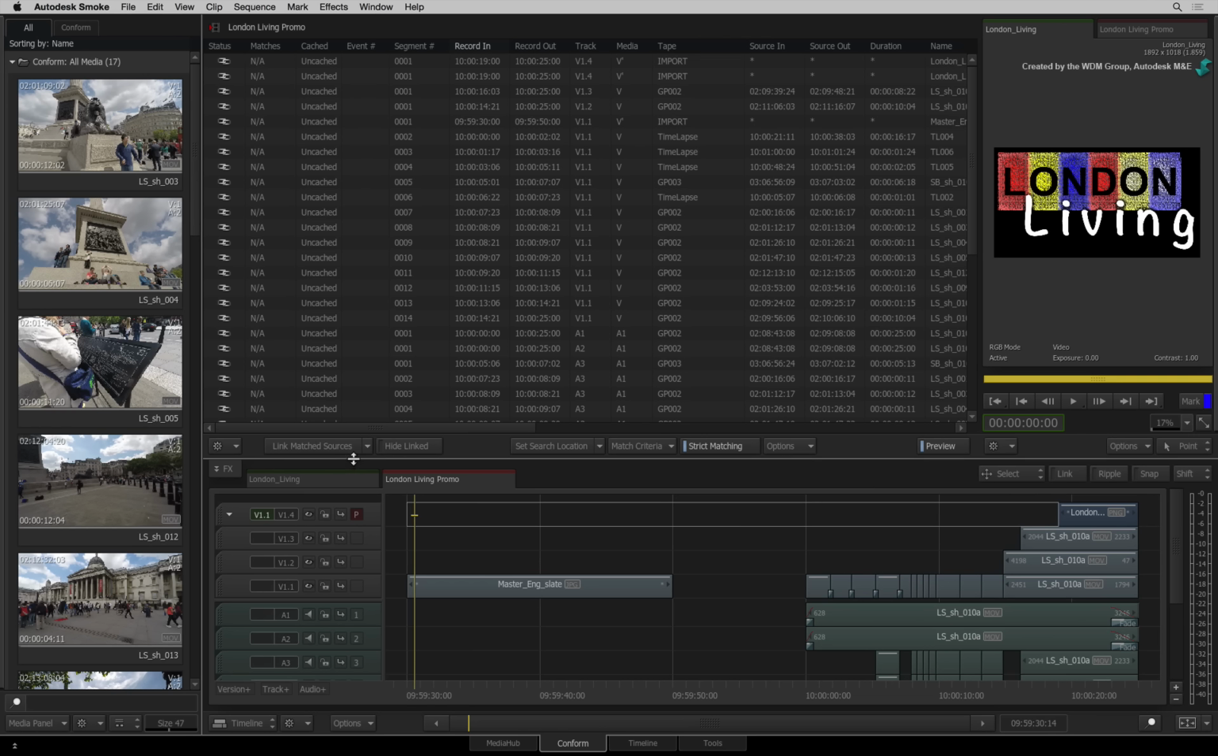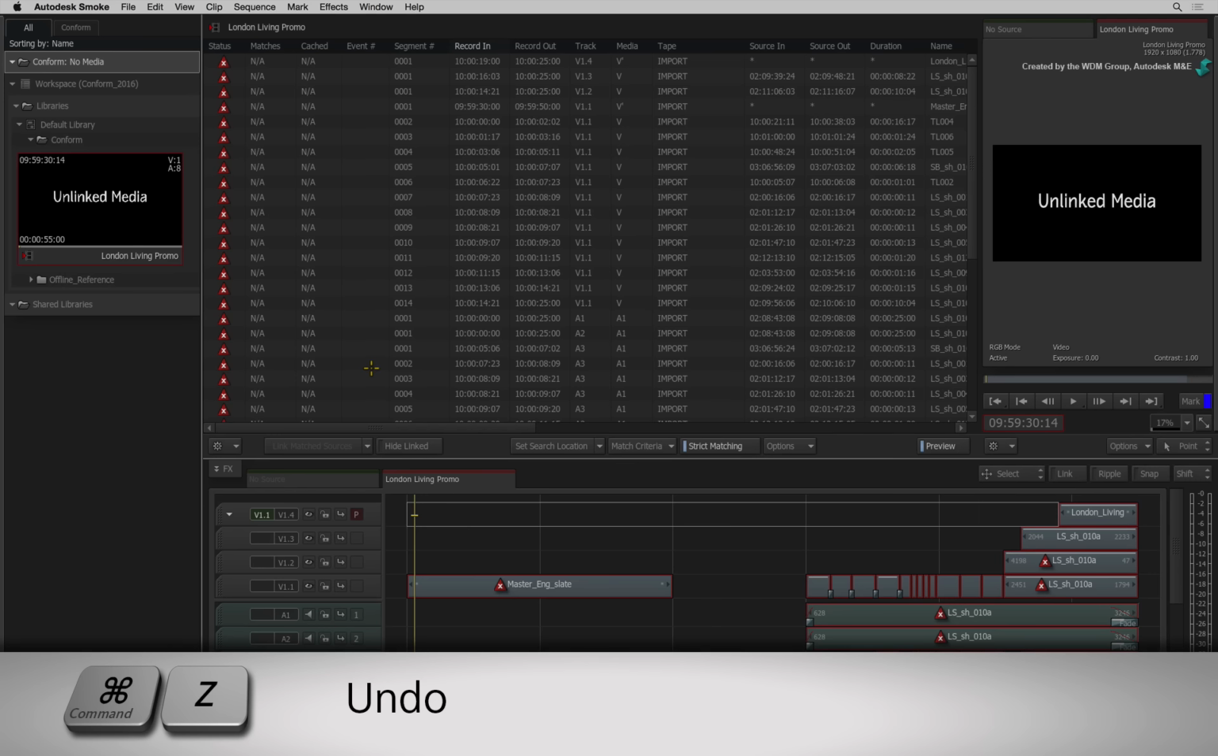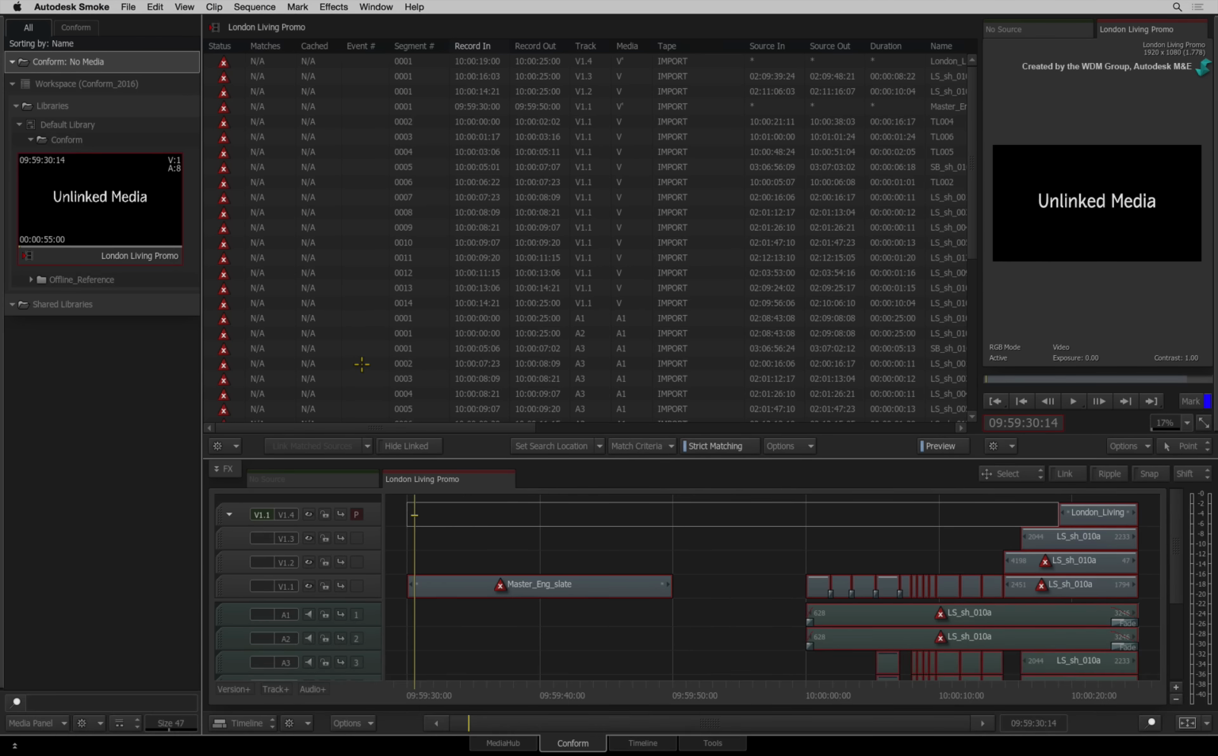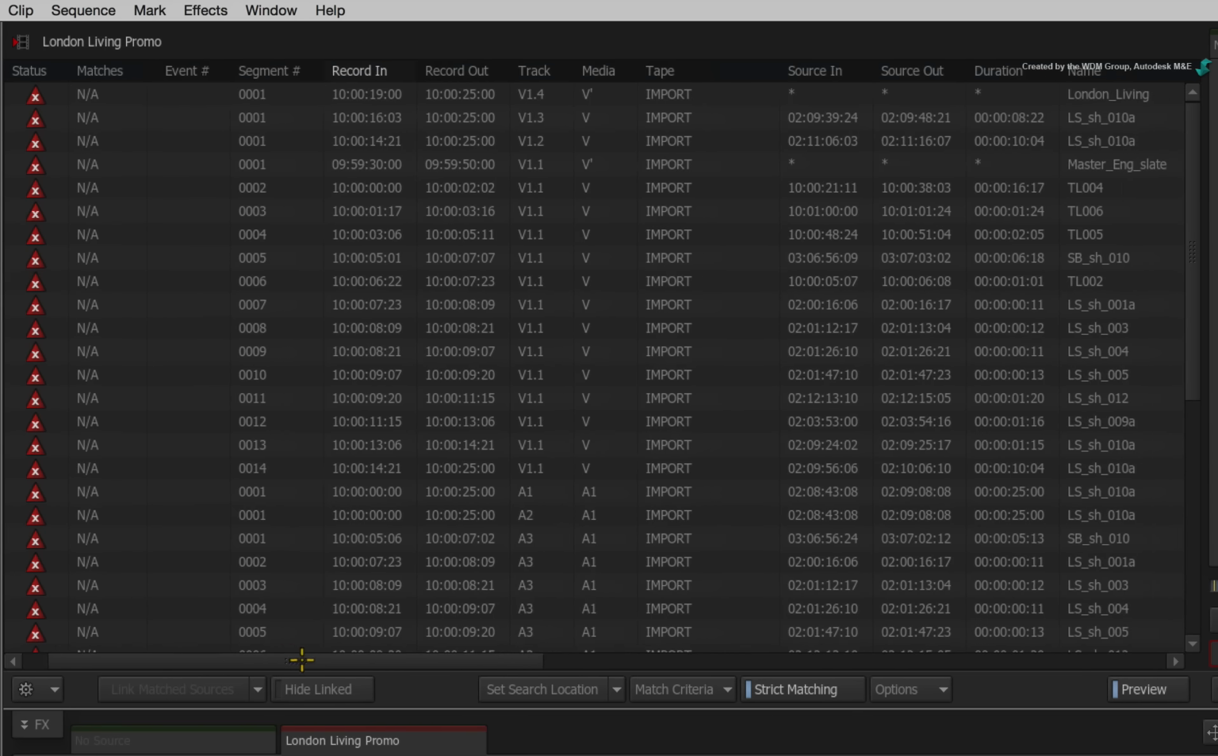As part of the Smoke 2016 Conform workflow, everything when it comes to working on the conform is undoable. Pressing Command-Z multiple times will undo the link as well as the search we initially performed. Now, before I show you a new way to link to your media, I want to take a quick look at the event list. With Smoke 2016, there is a lot more data exposed as you scroll the events list.